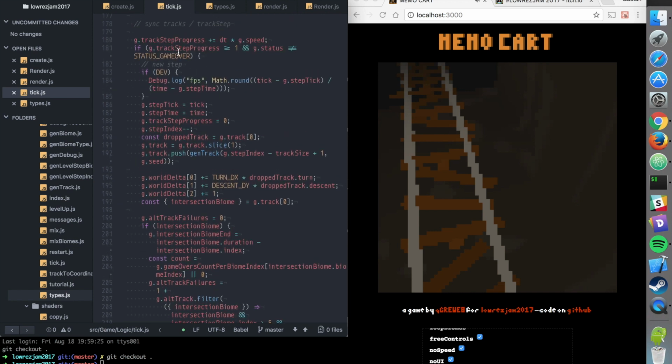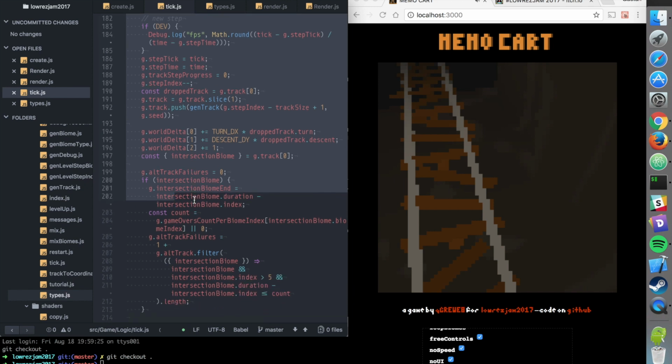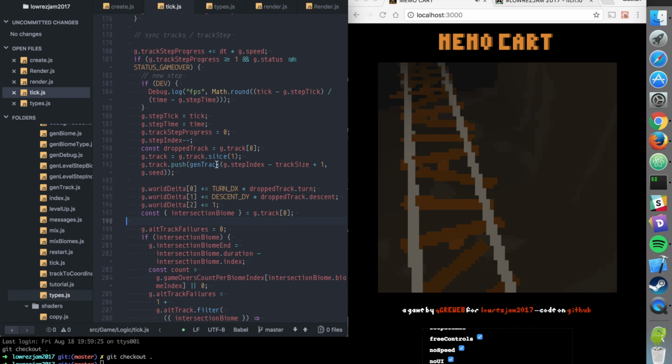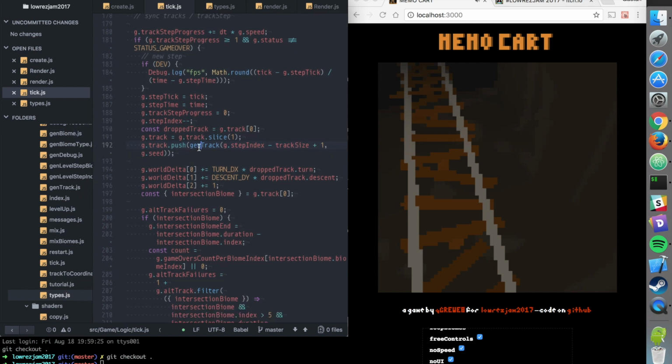Then I have this huge if here that will just enter each time a new track is reached. So each time you go one step in the track, I will have to create a new track. And that's where the nice part and a lot of work has been made: on the generating of the levels, on level design. That's the gen track function that takes the index of the track and a seed. A seed is a string that is unique for the whole game, per run or whatever.